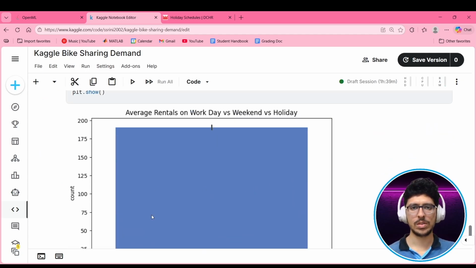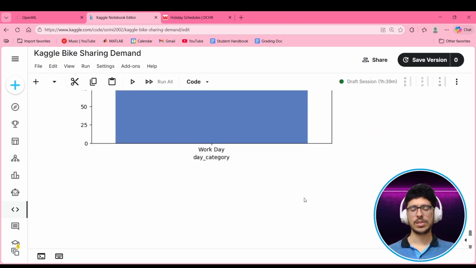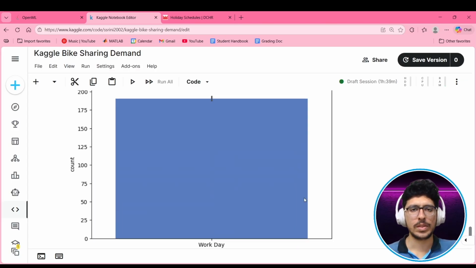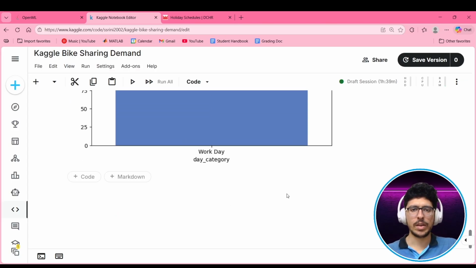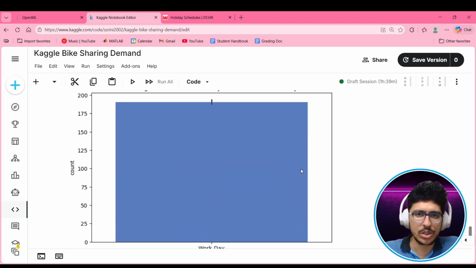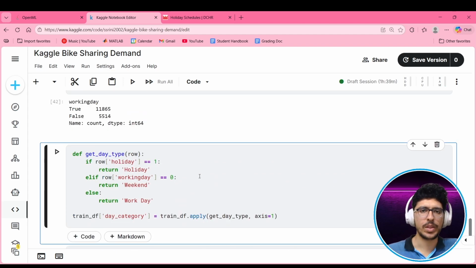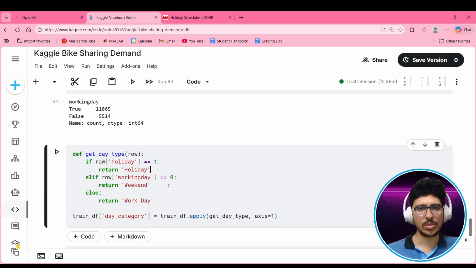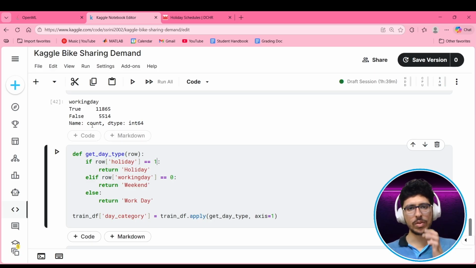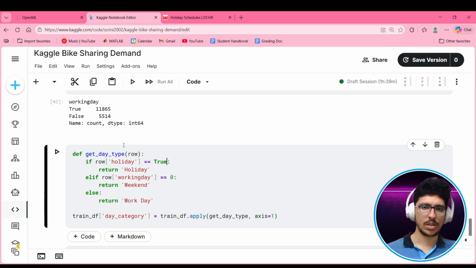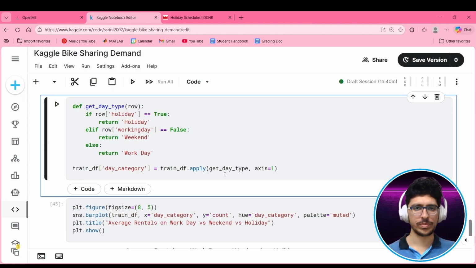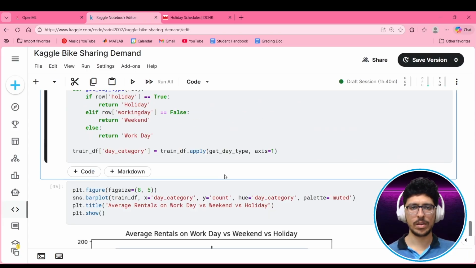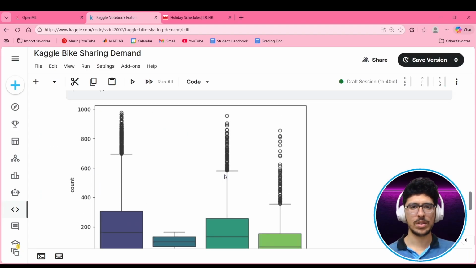No, still the same thing. That still gives us this single result. Everything is classified as workday, which clearly means that it's not recognizing this to be holiday. I mean, it does say true and false here. Clearly it is true and false. It's not working. Okay, let's look at the type of column here.